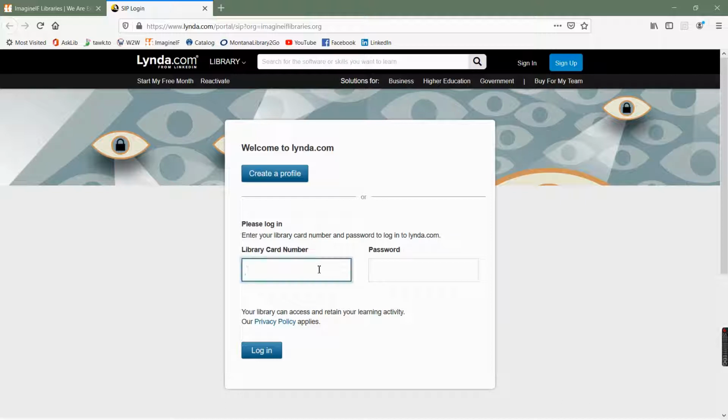You need to have a library card in order to access Lynda.com through ImagineIF. If you do not currently have a library card, there's a link in the video description below to another tutorial showing how to sign up for a library card online.